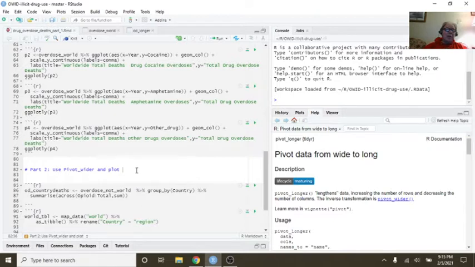I'm getting ready to do part two of my analysis of the illicit drug use deaths, overdose deaths, from our world in data site. This report focuses on three main drugs: opioid, cocaine, and amphetamine. Then the fourth column says other drug deaths.